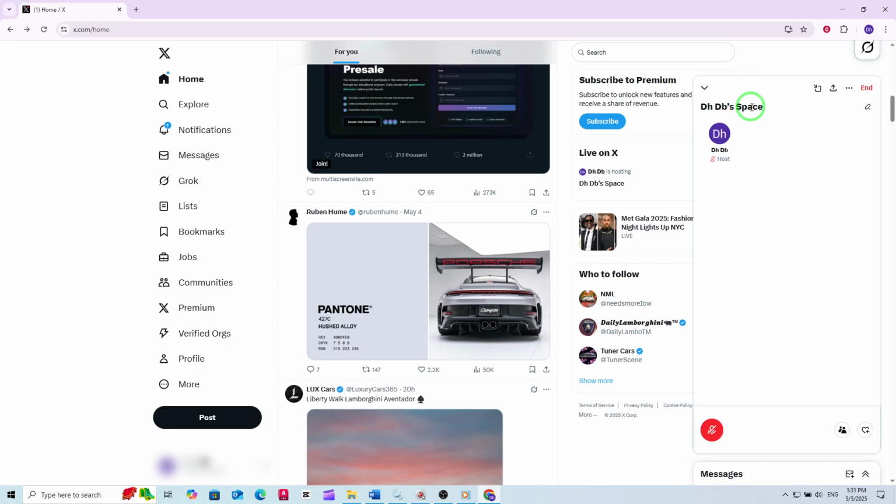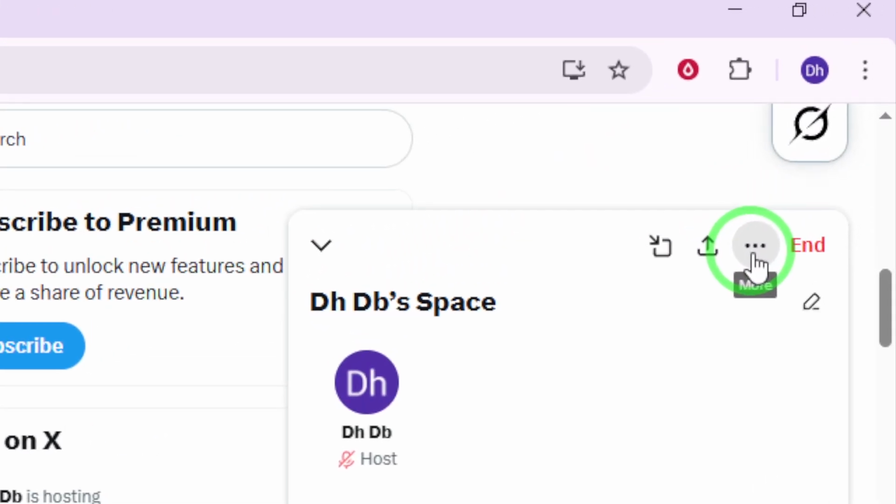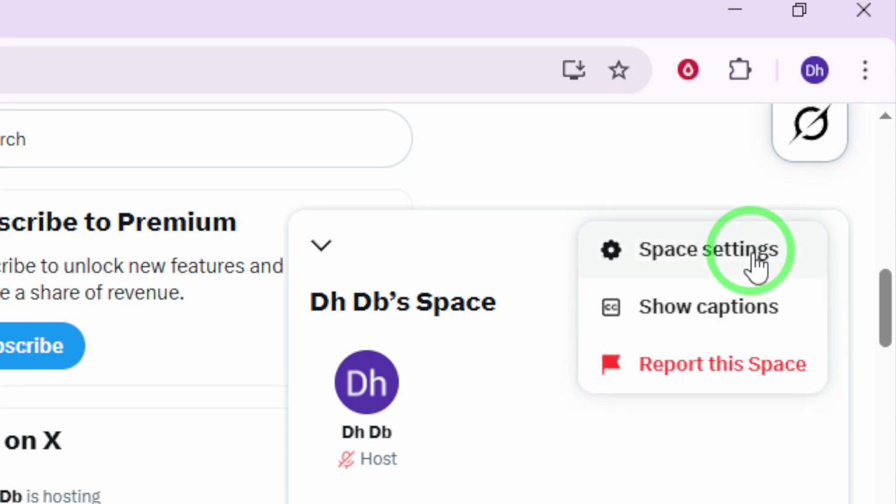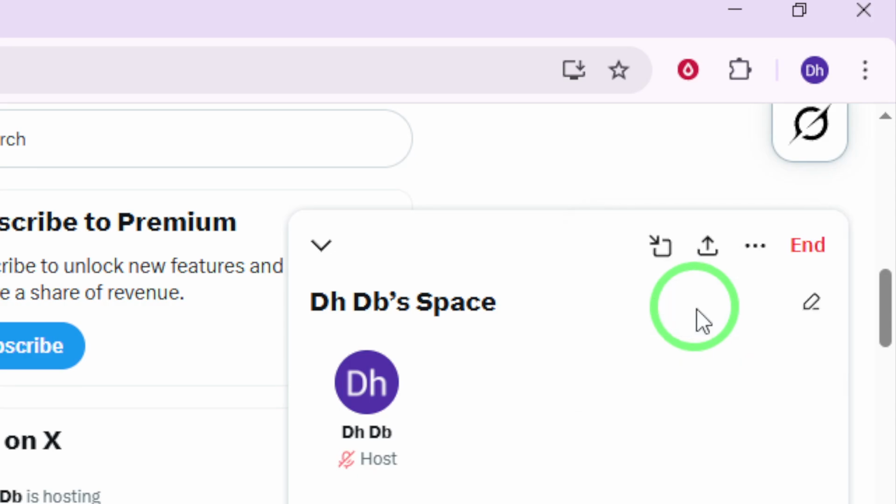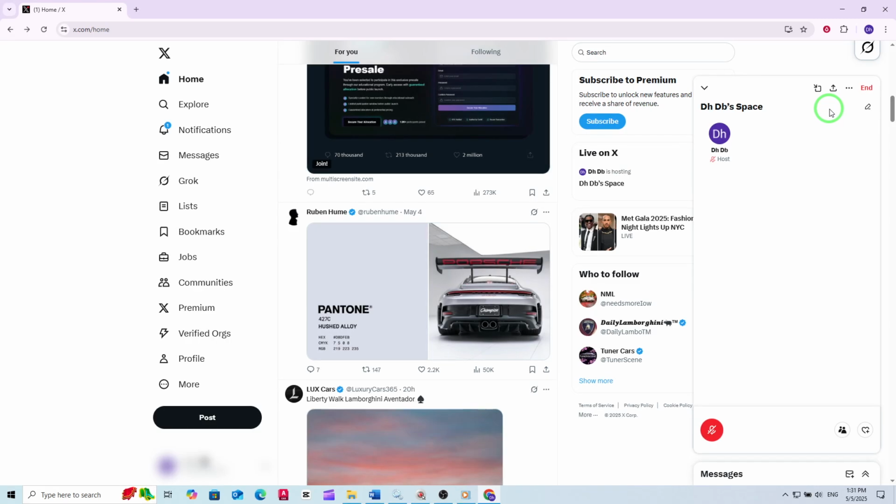To enable captions, look at the top of the space window. You'll see 3 dots. This is the menu for additional options. Click on those 3 dots to open the menu. In this menu, you'll find an option labeled Show Captions. Click on it. Instantly, captions will start appearing on your screen, displaying a live transcription of what's being said in the space. This feature is especially useful if you're in a place where you can't use audio, or if you want to follow along more closely.